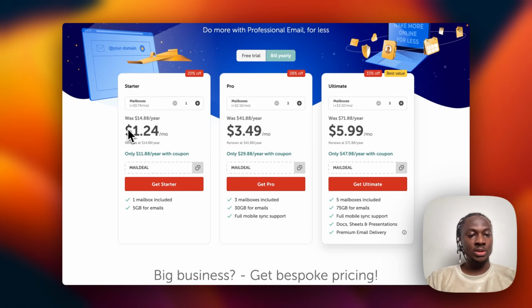Now note that the starter business plan, it covers just one domain name. So it only works for one domain name. So even if you are going for the ultimate, the business email only works for one domain name.